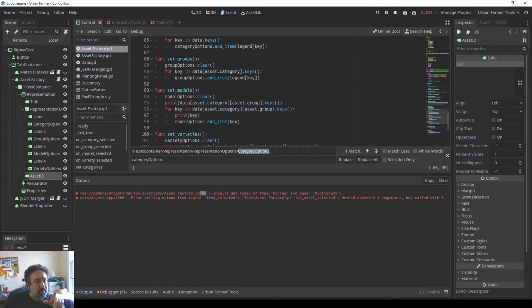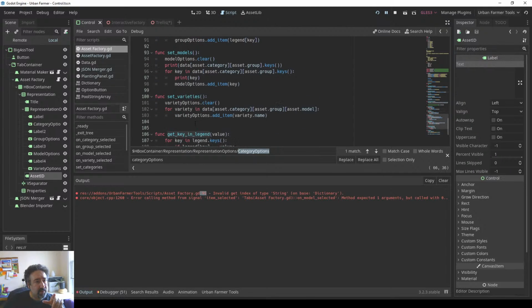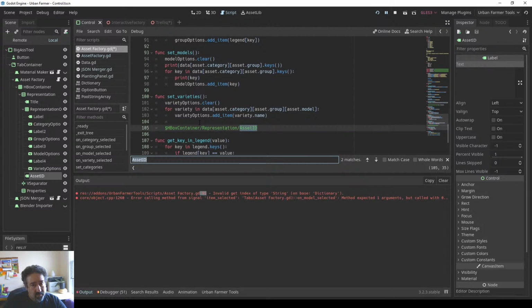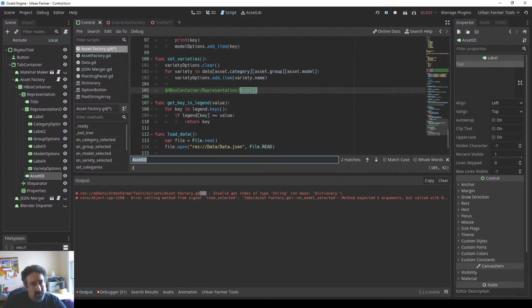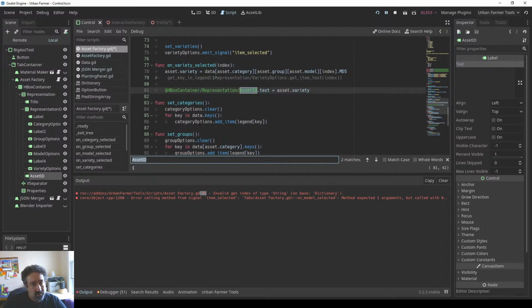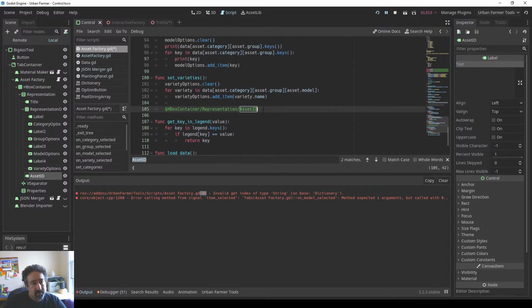Okay, so let's disable this. I don't think I actually did anything yet with ID so far. Few matches. Yeah, I was trying to do something on variety selected, I'm doing this. So okay, cancel this call. Set varieties. So forget about this.